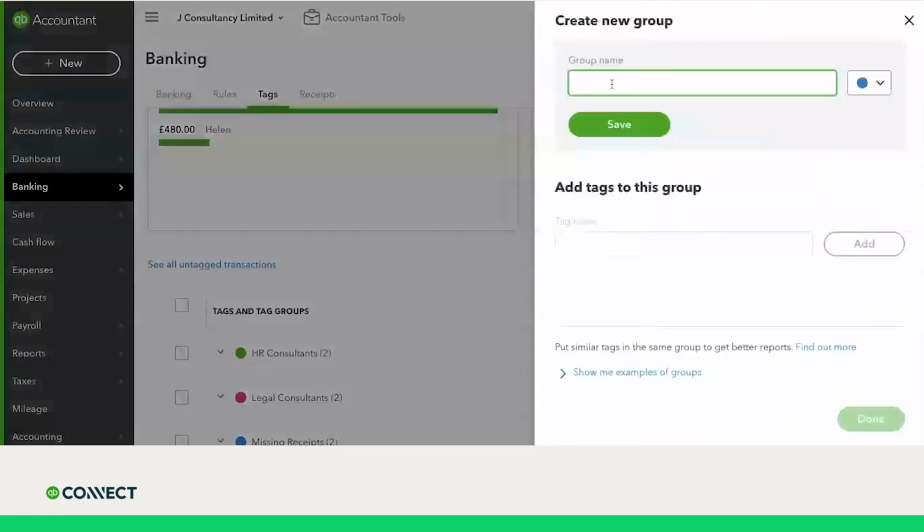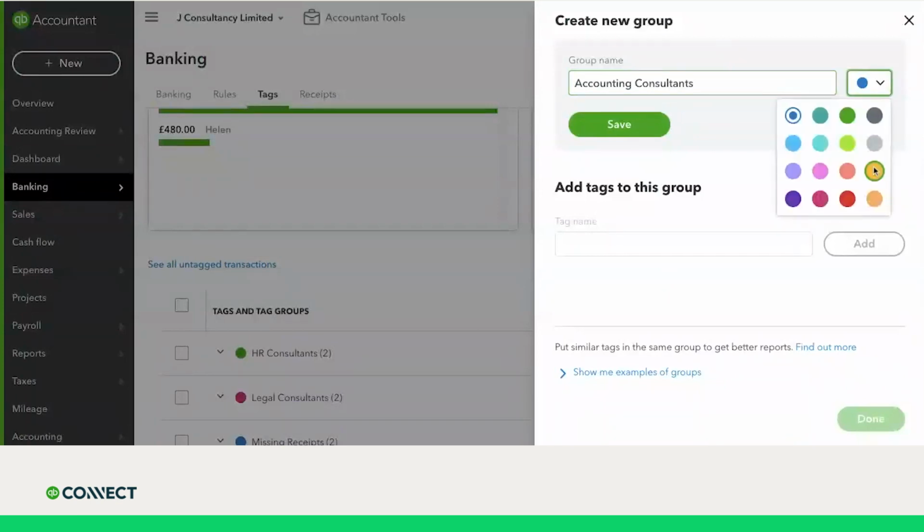And I'm going to give it a name. So this time I'm going to say this is for my accounting consultants. And I can choose another colour if I want to. Let's use grey this time, and then I can click save.